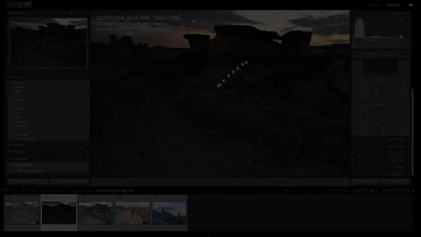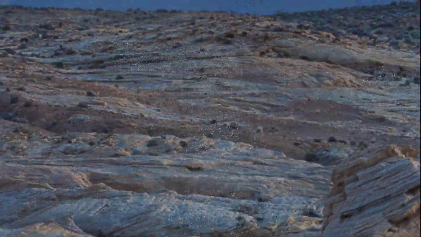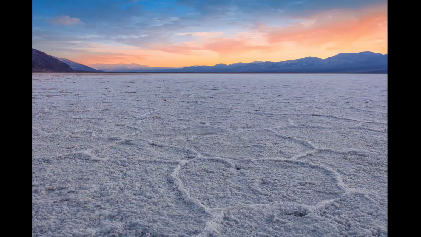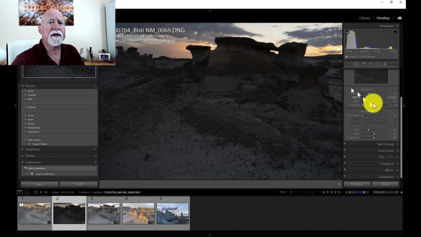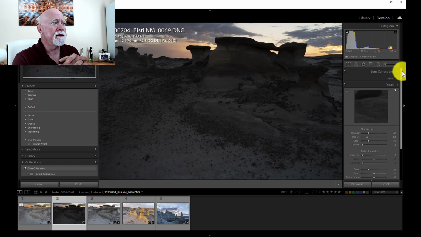Today I'm going to show you how to go from an image like this to an image like that. So what I'm going to do is take this particular image and process it here in Lightroom and do some basic editing.